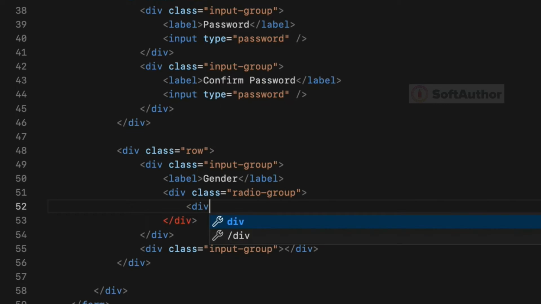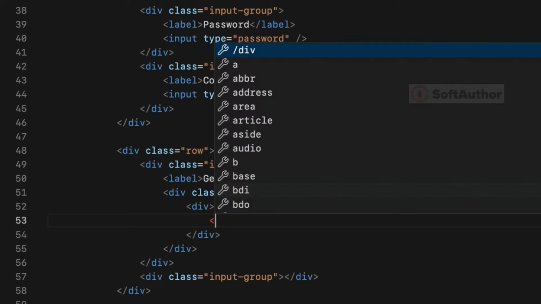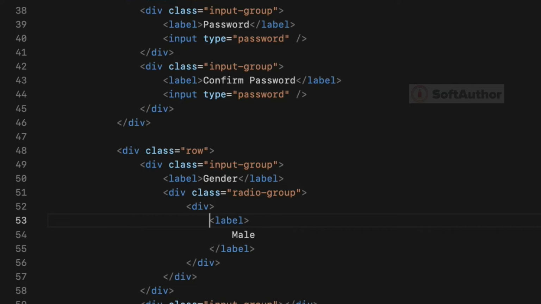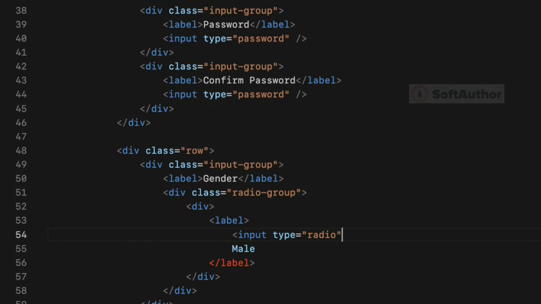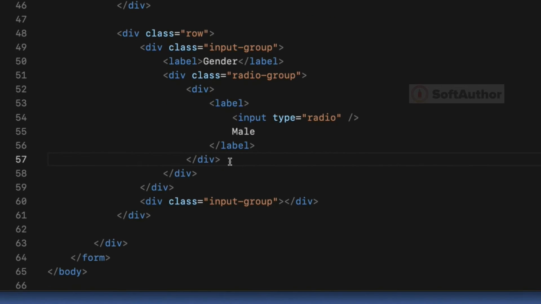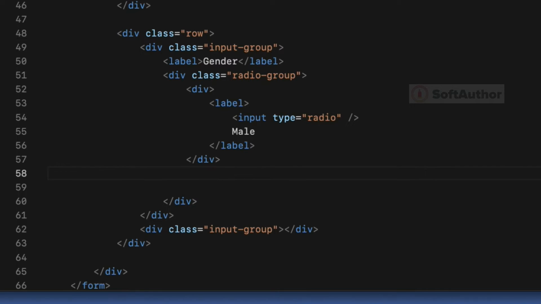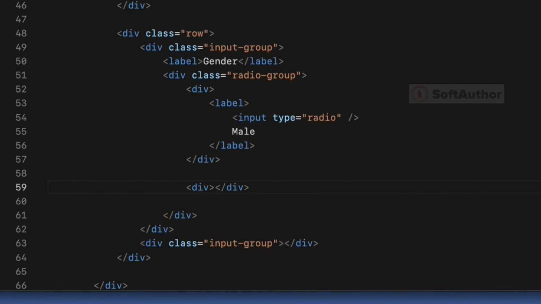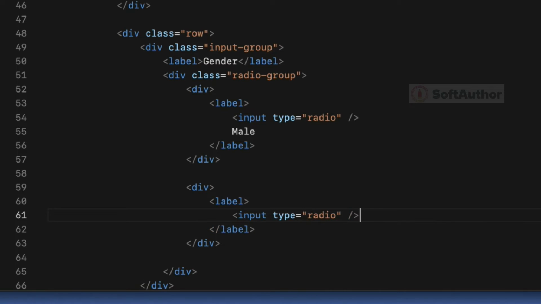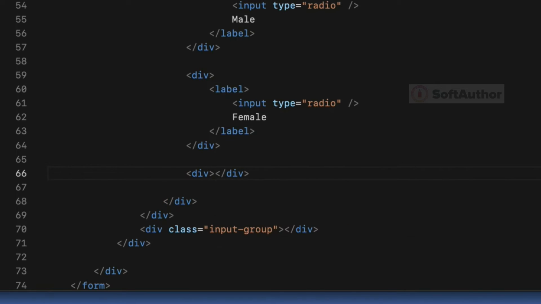So create a wrapper div, then add label tags. In between the label tags, type the text male. Right before that, define input field with the type radio, like so. Let's do the same for female and other options. Right after the first wrapper div, inside the radio group, define one for female option. In there, create label tags with input type radio and text female. Do the same thing one more time for other.